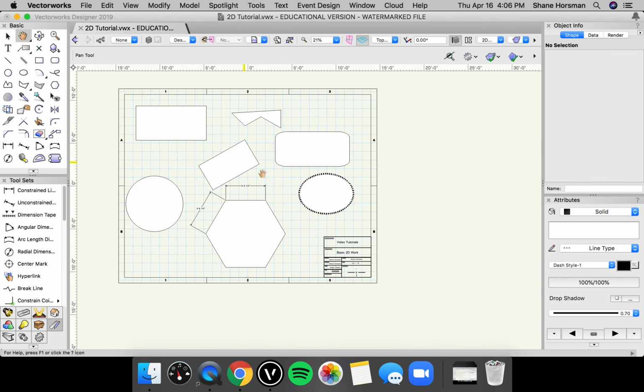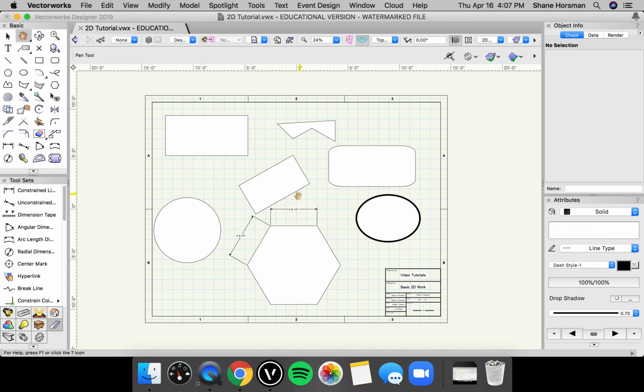As you can see, there are plenty of tools to play around with that I did not cover, but this should give you a pretty decent start to drafting in 2D. In the next video, I'll go over an example of a completed 2D drafting.